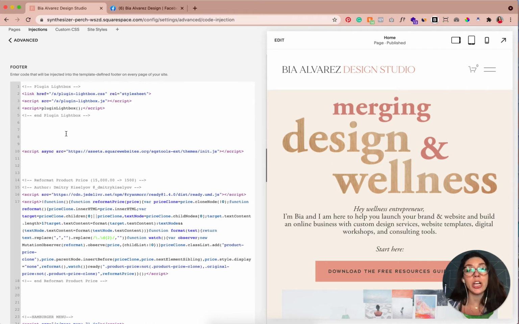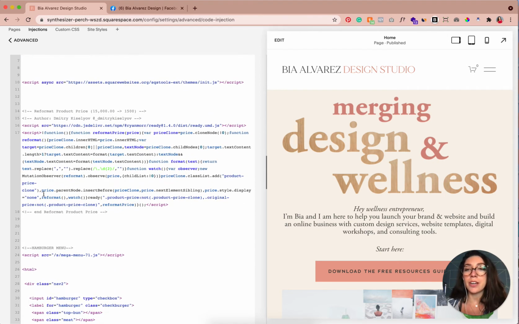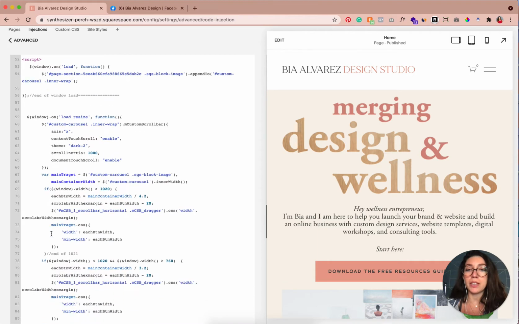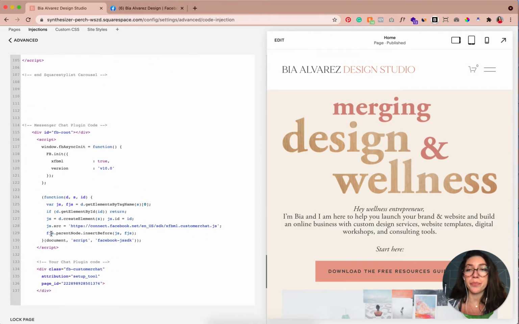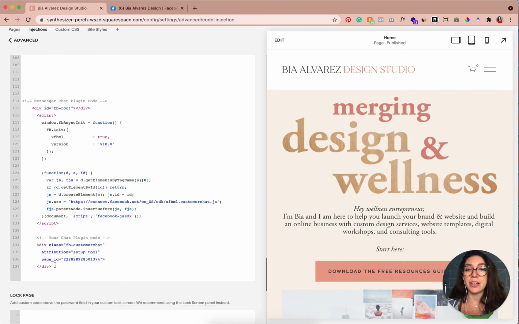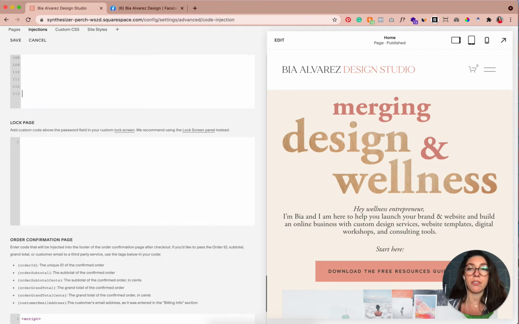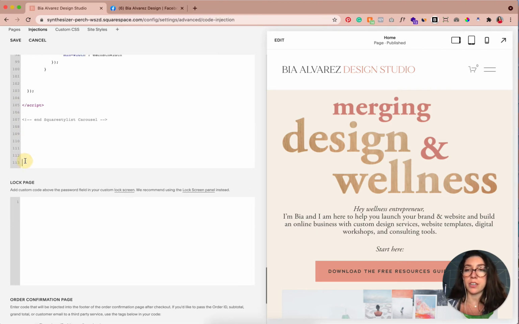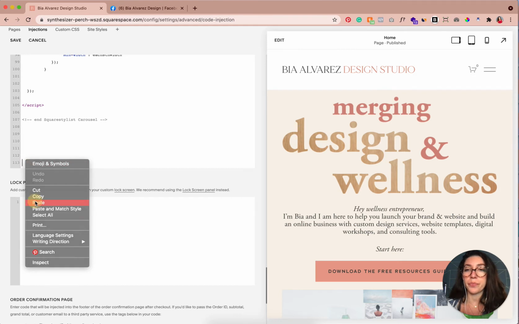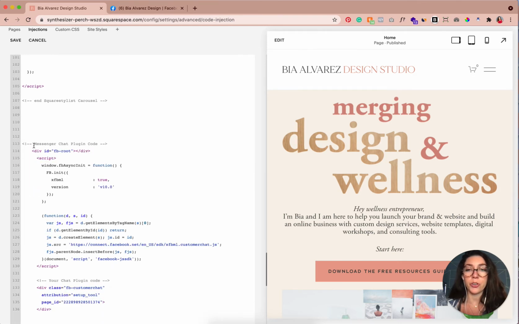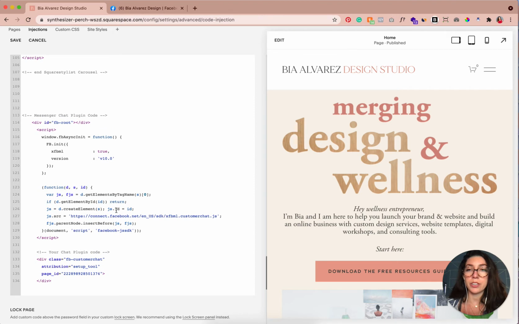I have a lot of code. Maybe you don't have any, so you can just paste it right away. Since I have all of this code here, I'm going to scroll down and paste it all the way at the bottom. I actually already did this before, but let me just erase it and paste it here to show you guys. And there you go. You paste your code, and then you click save.